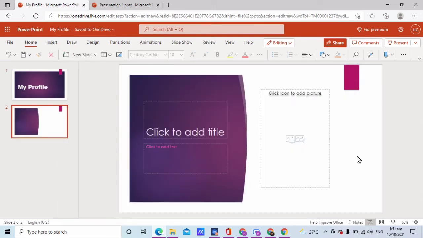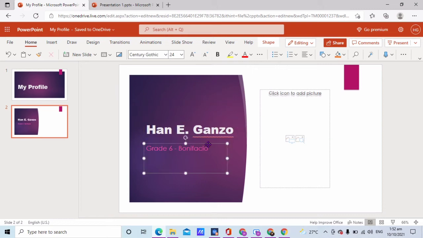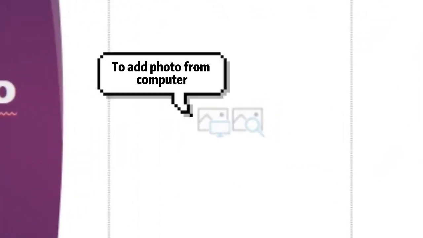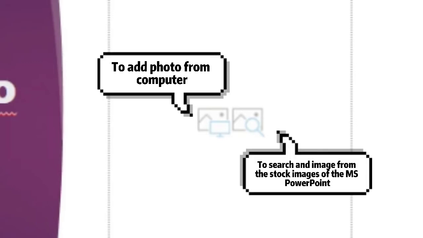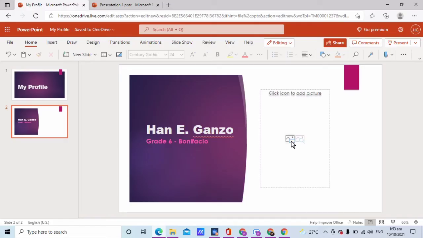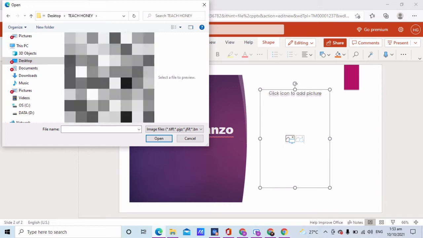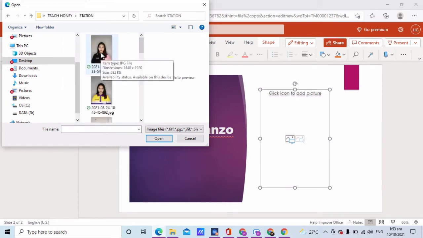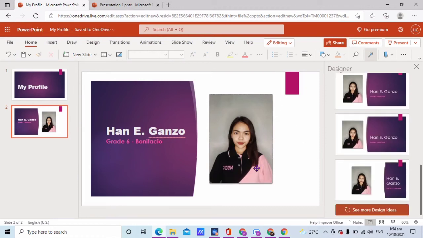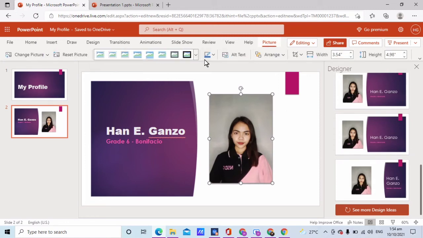On this slide, I will add a photo from my computer. But before that, I will just add title for the slide. Now that I'm done, I'm going to add a photo in this area. This icon will allow you to add photo from your computer. Well, this icon lets you search image from the stock images of the Microsoft PowerPoint. Now, let's add a photo from our computer. You can insert more than one photo and add designs such as borders and shadows using the picture tools.